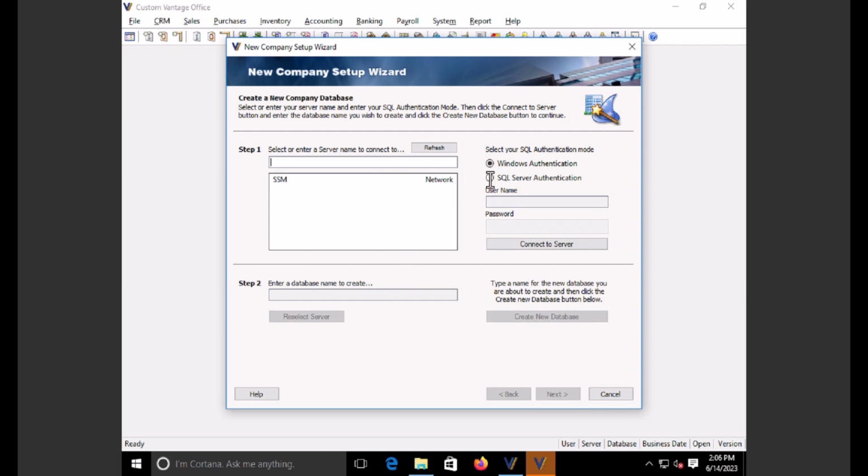Okay, so once again, we're going to have to connect to that database server. Okay, so we're going to go to /CVO. Connect to the server.